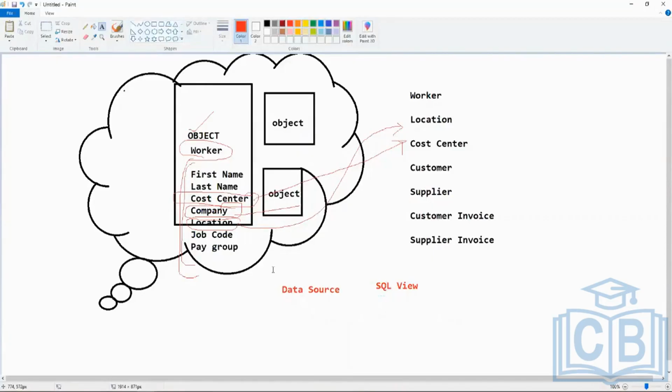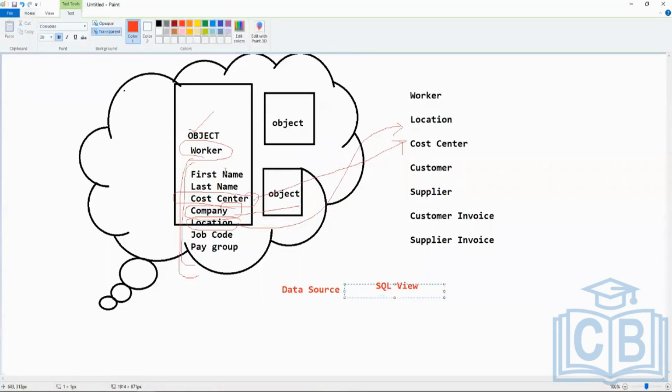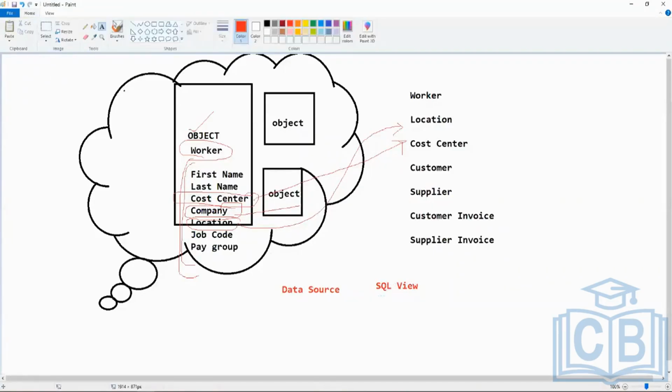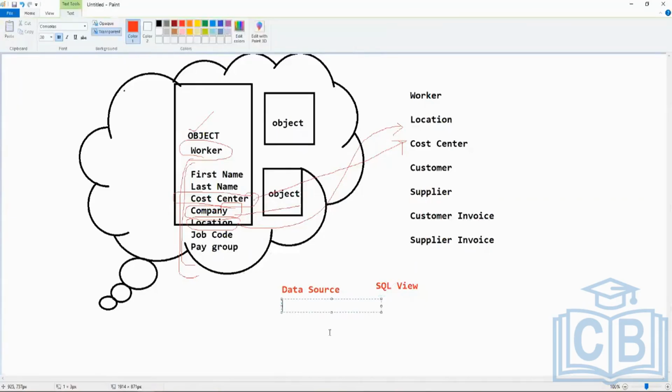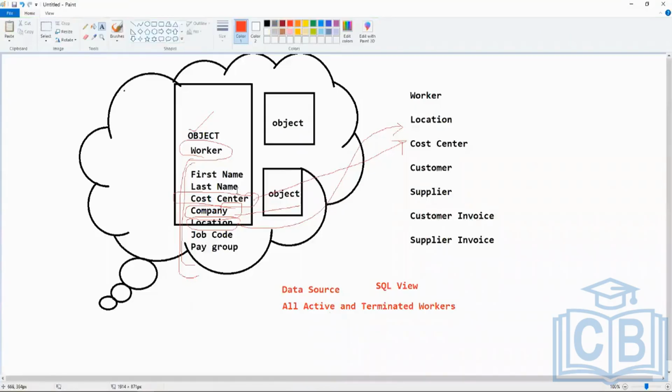Right? For example, there will be some data sources like a very common one which we will see in our demo: All Active and Terminated Workers. Right. This is a data source which is built on the business object worker, but it has a condition that it will give you all the active and terminated employees. That's why the data source.